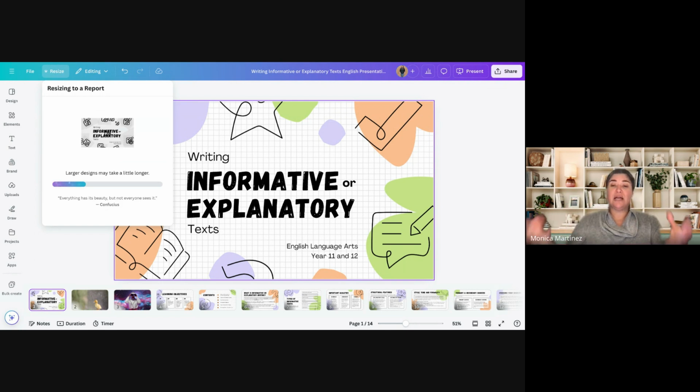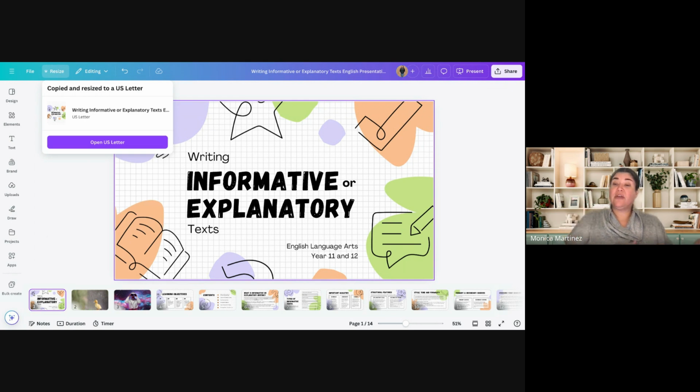If you have your lesson maybe fleshed out, or maybe some activities or some content already in a doc, and you want to convert that and make that into a presentation, you don't have to do it. You can actually ask the magic resize tool to do it for you. So let's take a quick look. We're converting currently a presentation into a doc.